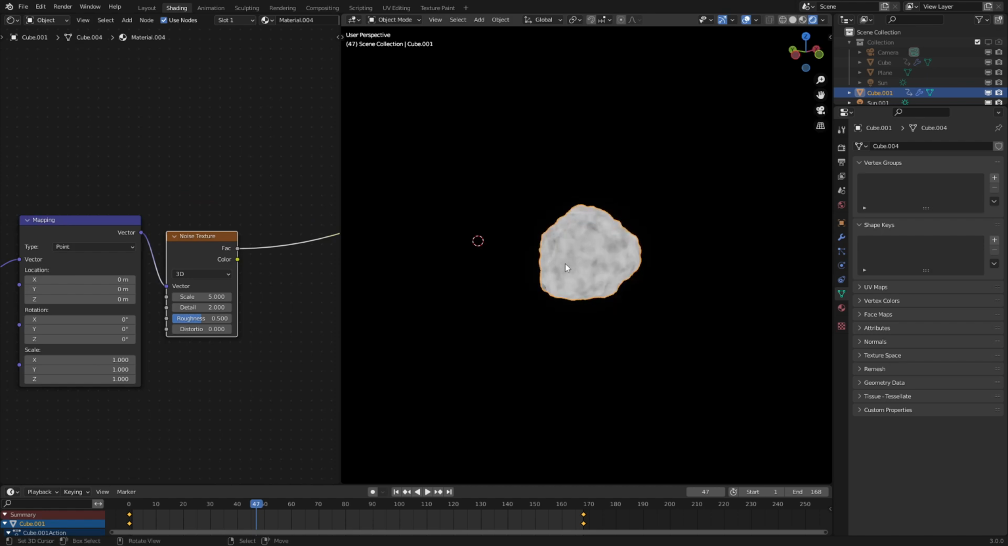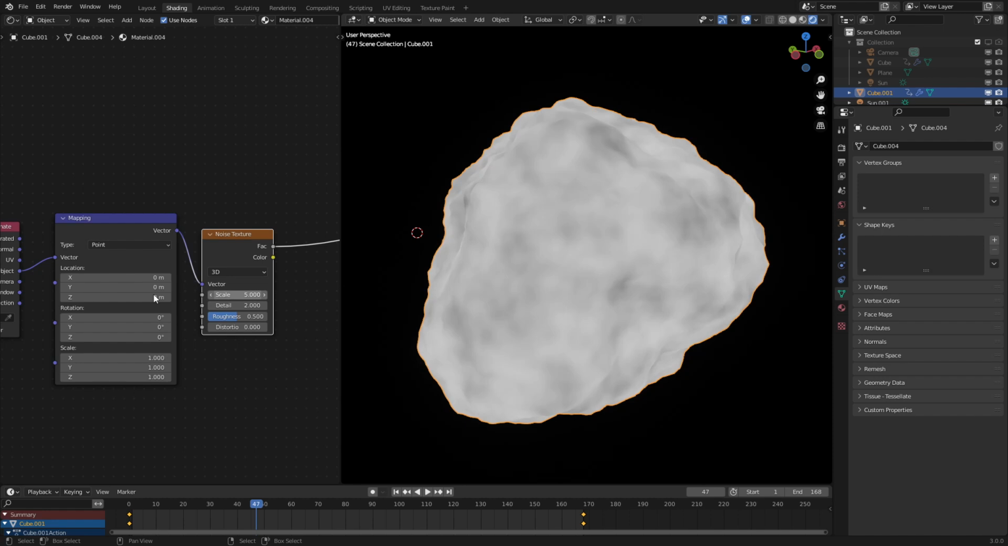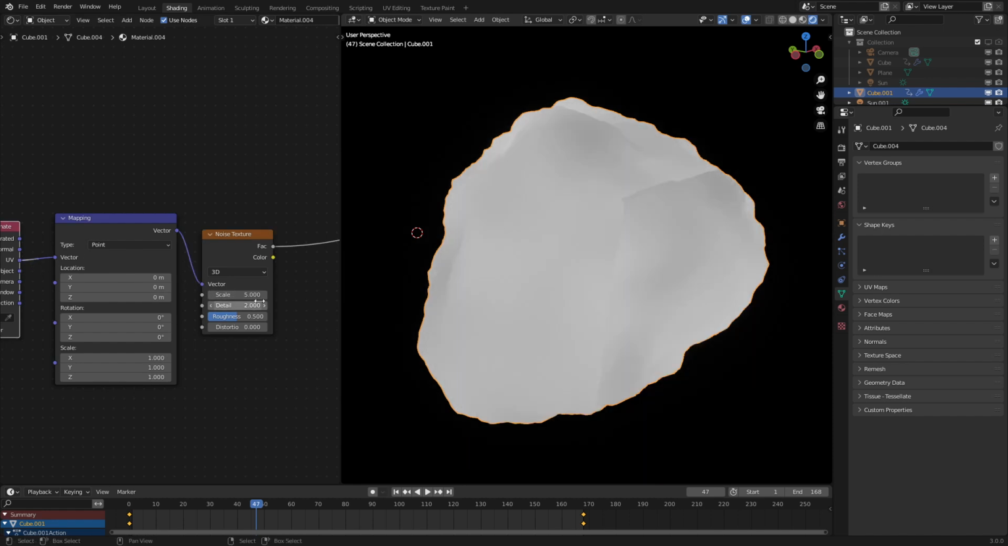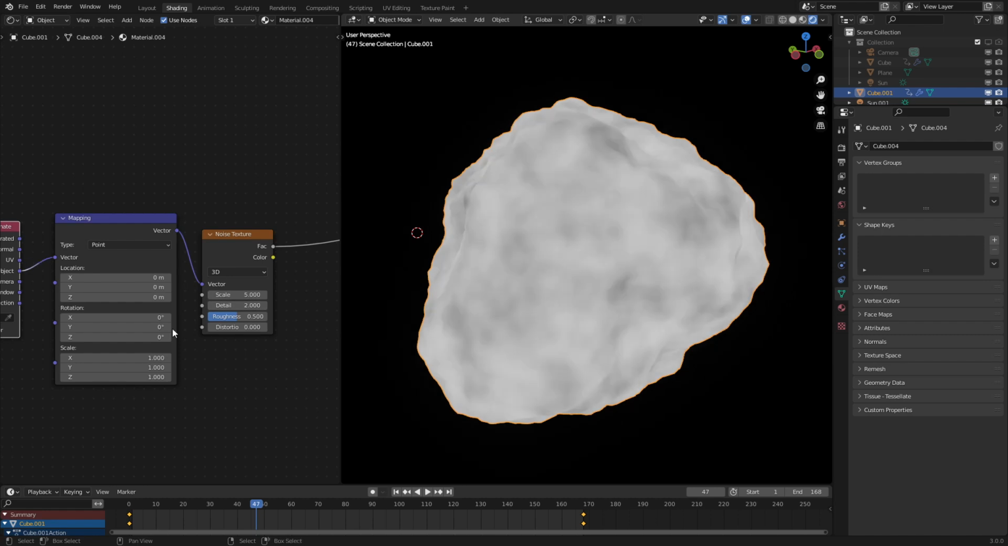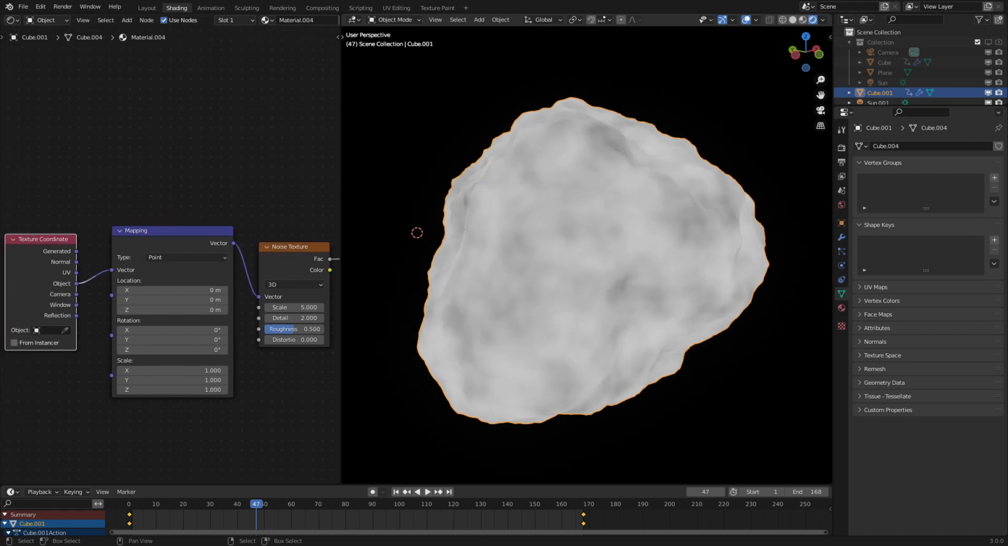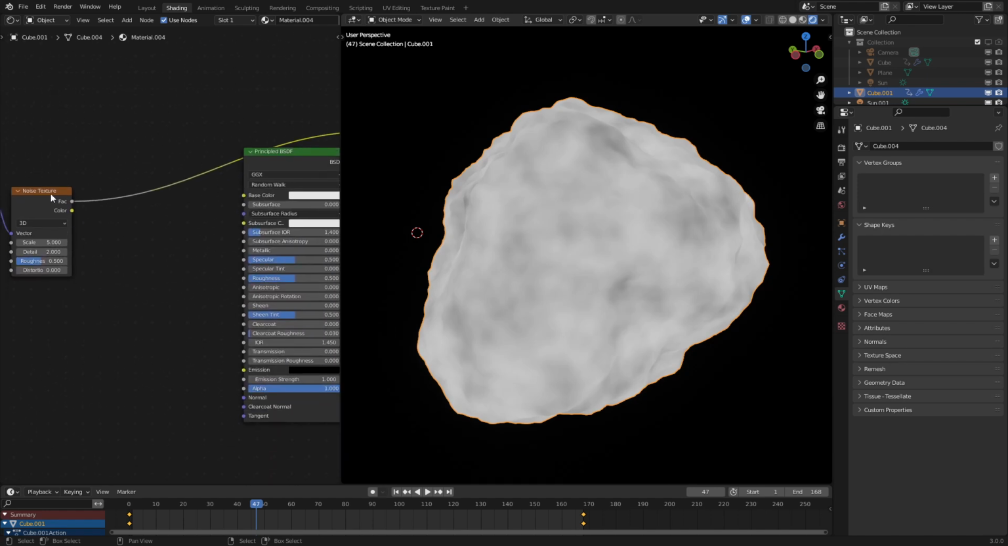And as we can see with that, if we scale this down and up, there are no seams. If we were to use the UV map, as we can see, there would be quite a few of them, which we don't want. So just use the object info, the object coordinate. It's a bit slower because we are using a 3D texture, but it shouldn't be too much of an issue. Okay, now what we want to do is hook this up to the emission strength.